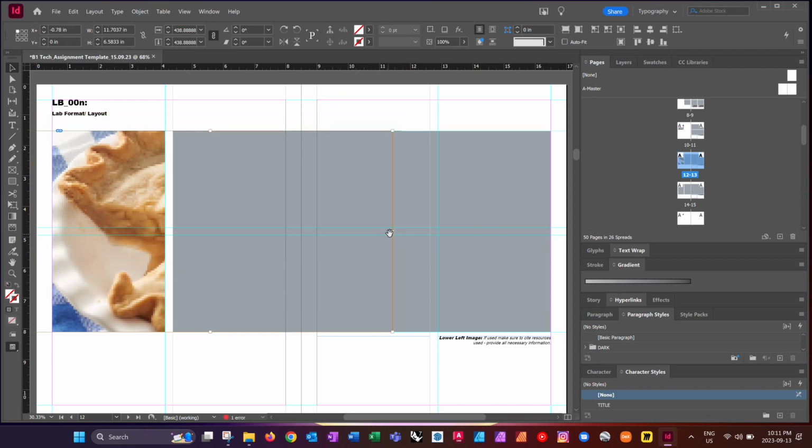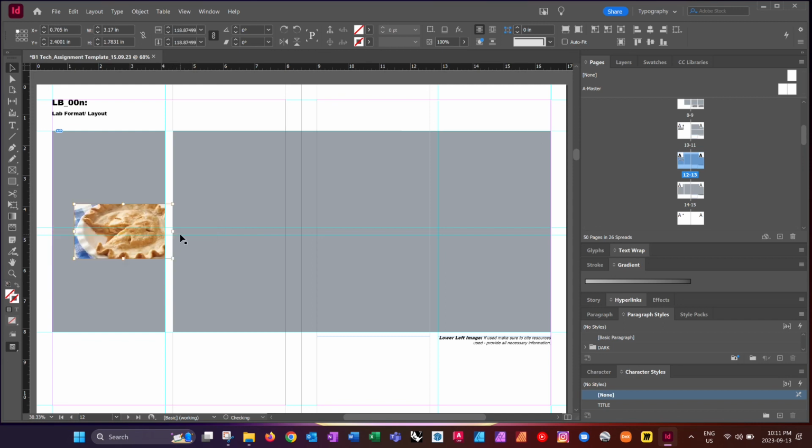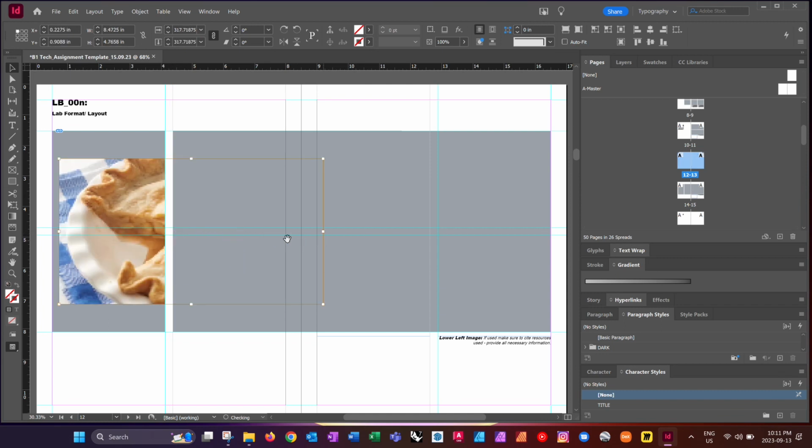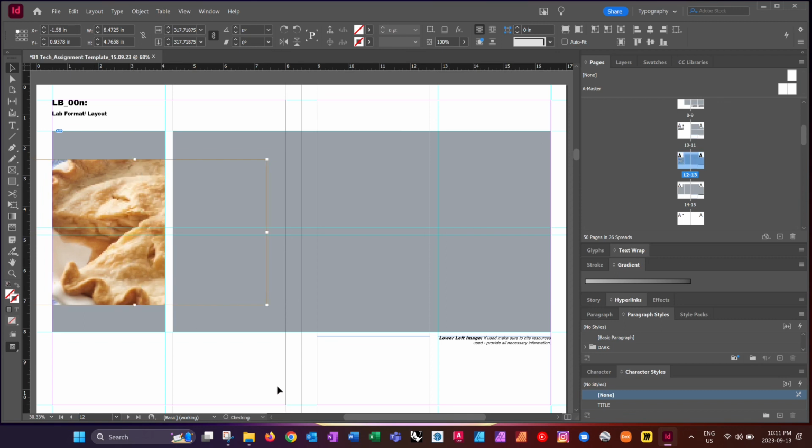You can also, if you hold Shift, scale things proportionally from a certain corner. If you hold Shift Alt, it makes it anchored to the middle of the image. It also has some guides that allow you to snap the image into place proportionally to the parameters of the document. So let's just leave the image like that.